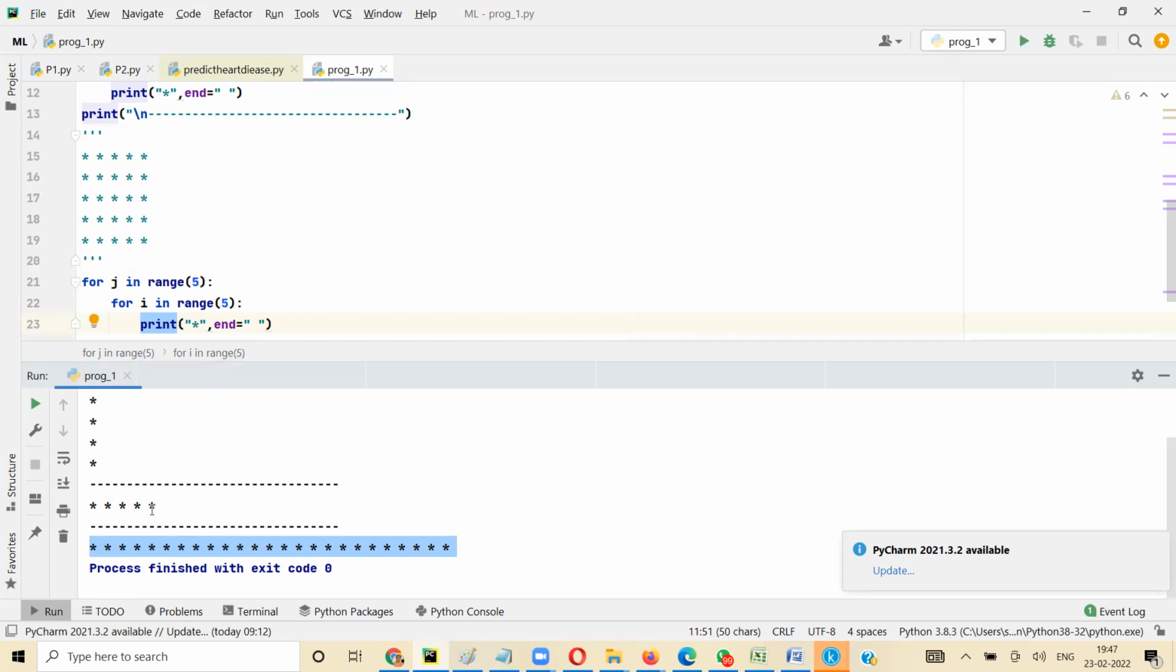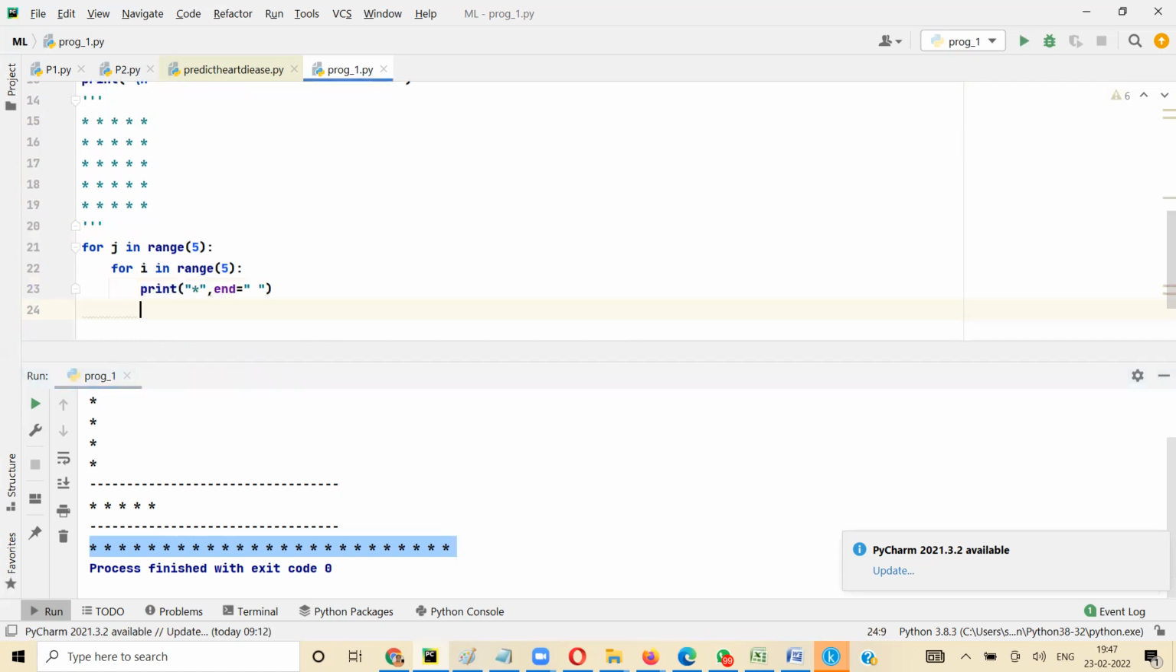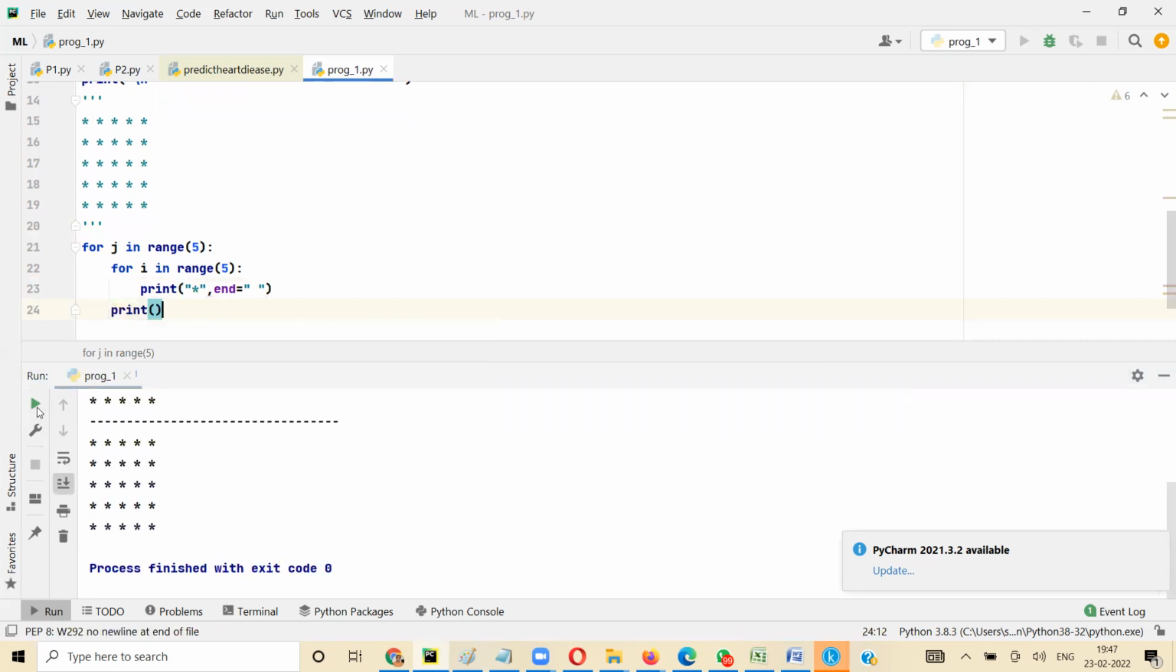Since we have given end, right? It is printing in one single line. So I want first row to be printed in one single line. Fine, wo to theek hai. But second line when we start, we want to print in a different line, isn't it? So outside inner loop, before first loop is run second time, we will say print backslash n. Yeah, slash n. Right? See, you can see this.